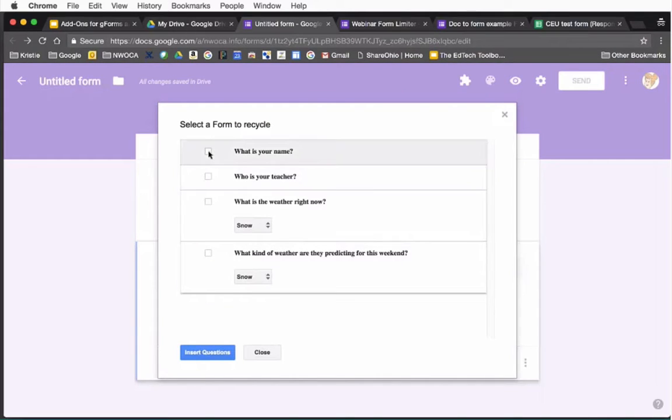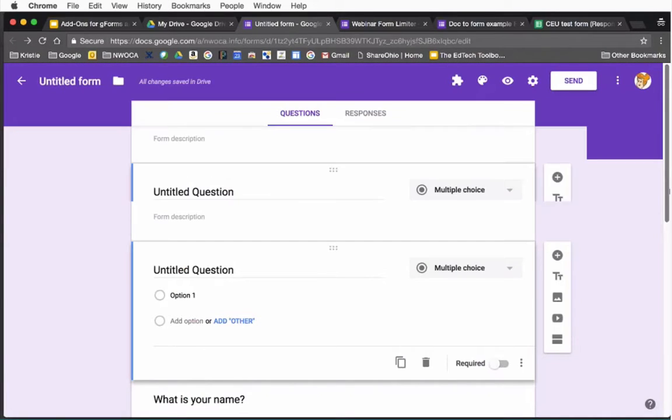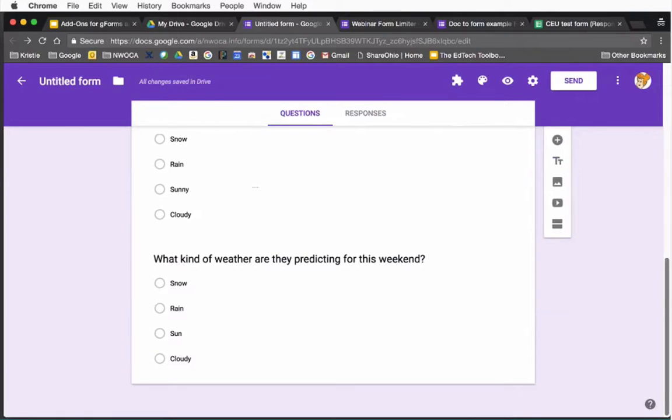So what I can do is, what is your name? What is your teacher? What is the weather right now? What kind of weather are they predicting for this weekend? Maybe I wanted all of those questions. So I check the boxes next to all of them, click on Insert Questions, and all of those questions then will come in right behind that window. So what is your name? What is your teacher? What is the weather right now? And what kind of weather are they predicting for this weekend?